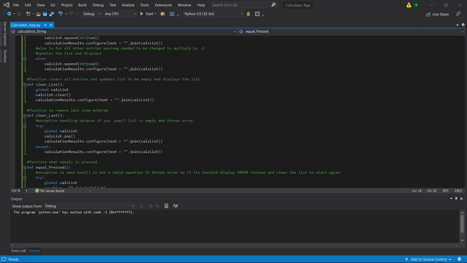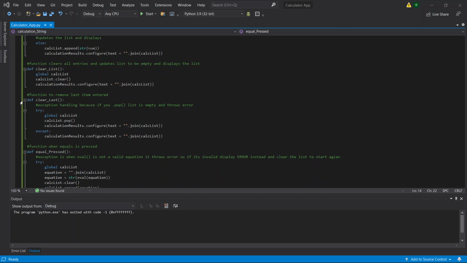We also have a clear last function, and first, as with all our functions, we've got to call the list first, but it's going to try to calculate. It's going to take that list and pop, so it's going to remove the last item that was entered. And if you were to leave it just like that and update your list, the second you have an empty screen and you try to pop the last item off, it'll throw an error. So we have except. If it throws an error, just make it an empty list and put it to the screen.